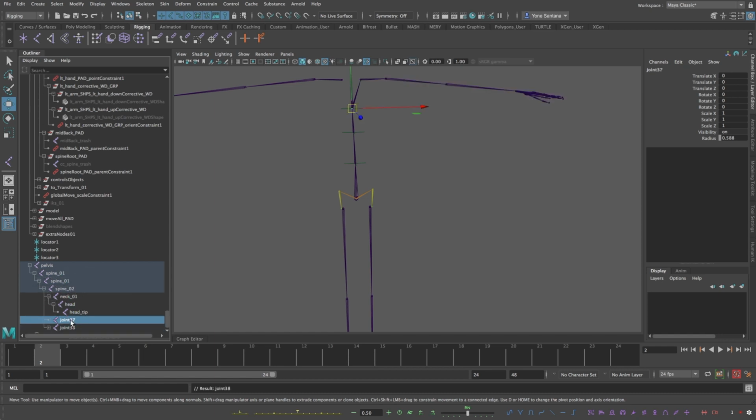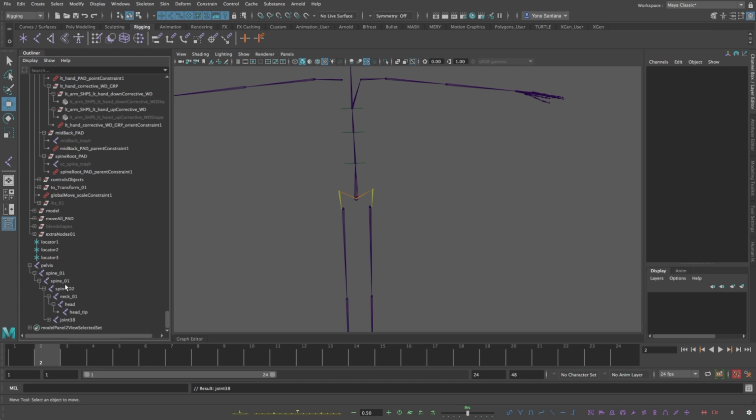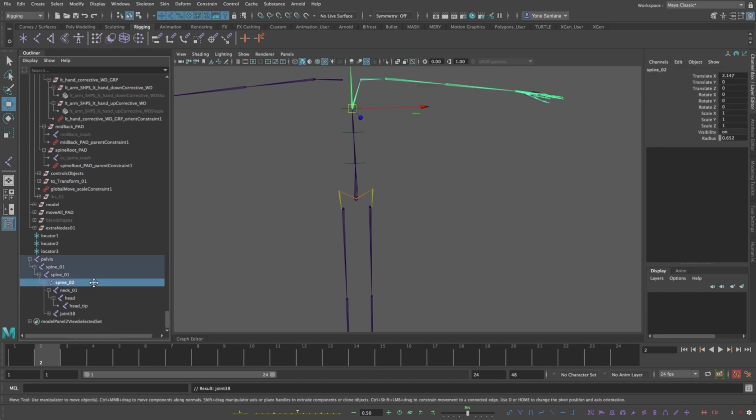If you ever click the first joint in the hierarchy, it will light up every single other bone that's connected to it, so that way you can easily see if there's anything missing.